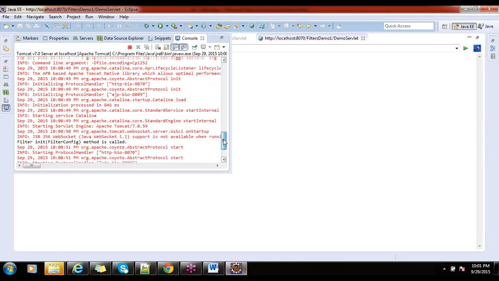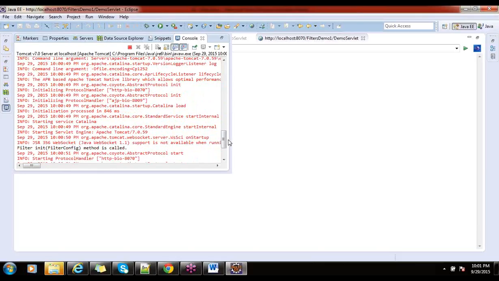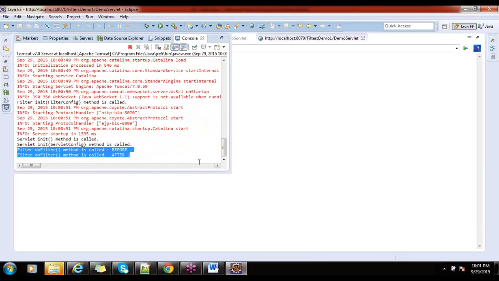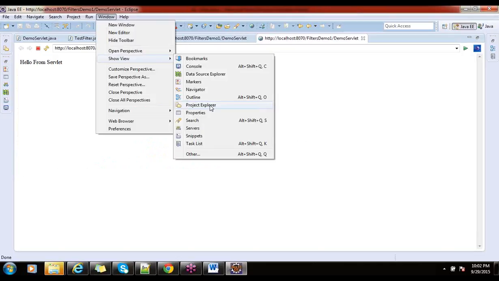Now I am going to shut down the server to check the destroy methods. Let me go to the server tab: window, show view, servers tab. Here I shut down the server.